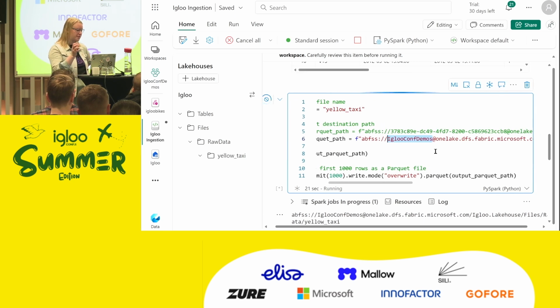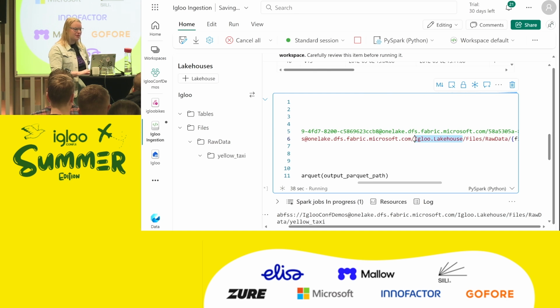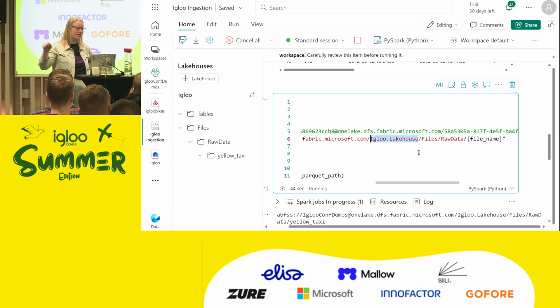So this is the specific ABFSS syntax that we use: we first have the container name, then the @ sign, and then the rest of the URL. So then we have the reference to OneLake specifically, and then a reference to my specific Lakehouse, and then I want this to go into the file section, into the raw data subfolder, and to the specific file name that I specified.